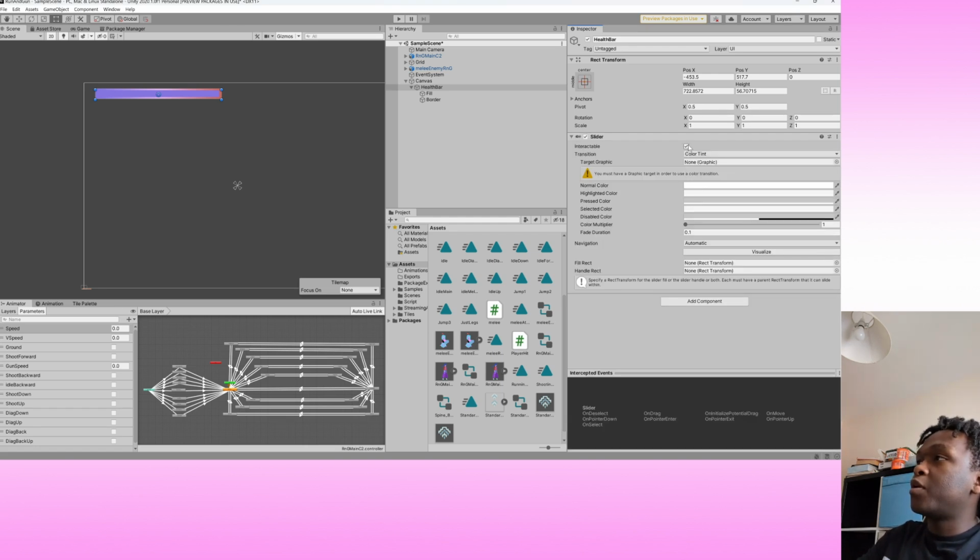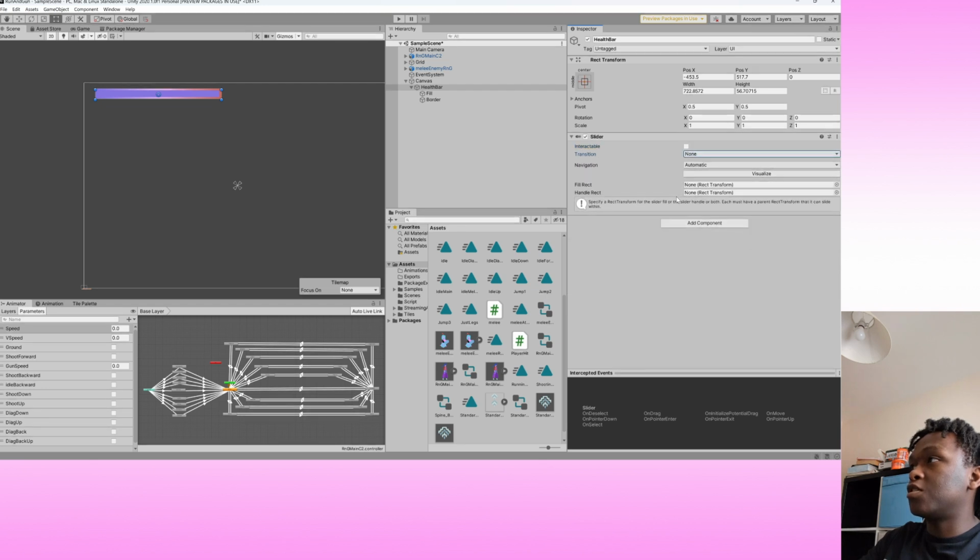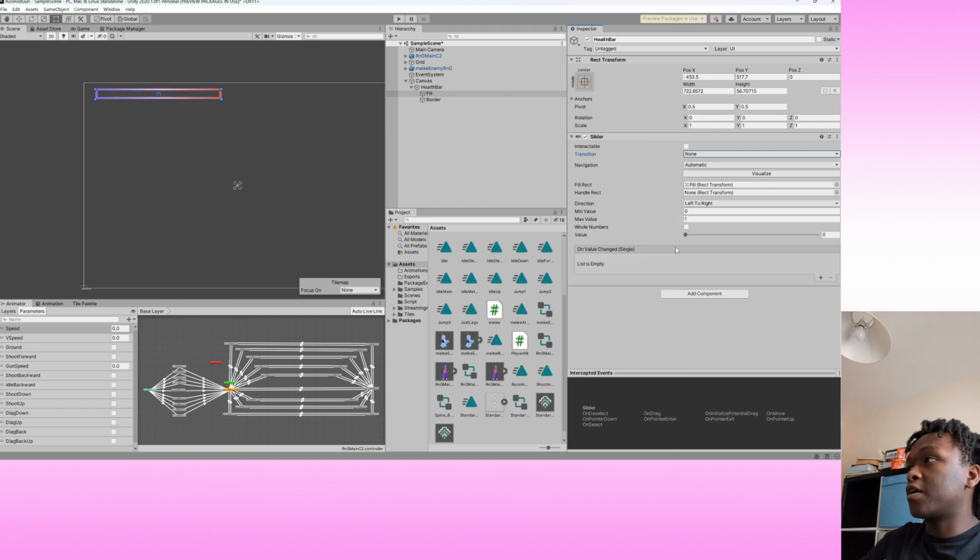Now this slider is going to be not interactable, so we're going to uncheck that, and we're going to set the transition to none. The fill rect is going to be this fill right here, so we're going to drag that in, and we're going to make the max value of this slider the max value of the health that we want eventually. I'm going to have my player game object have 10 HP, so I'm going to set that to 10. And now, as you can see, the fill is acting as a slider for this health bar, which is fantastic.